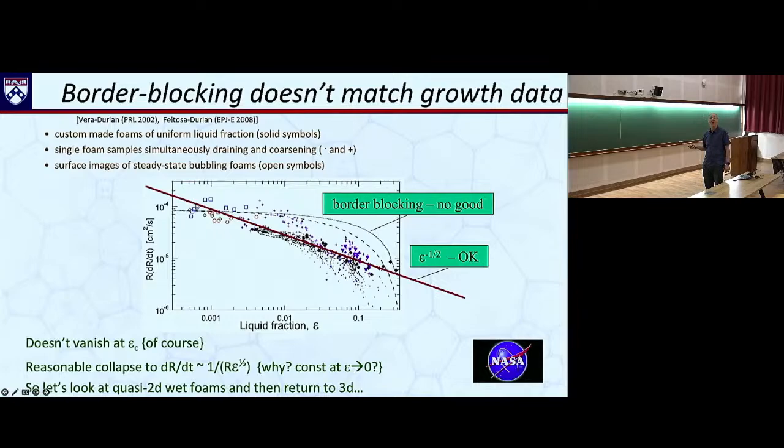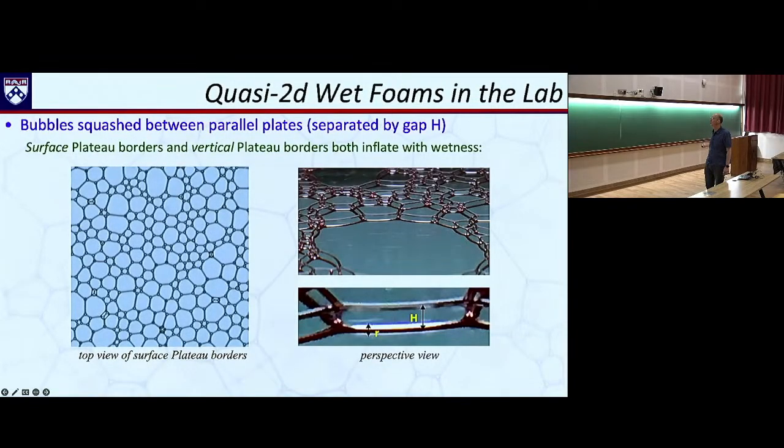Okay, so let's step back from this approach of looking at 3D foams the best we can. And we're going to look at quasi two-dimensional foams squashed between plates where we vary the liquid fraction. And then we're going to return to the ISS experiments and wet foams in 3D. So let's start with the wet foams.